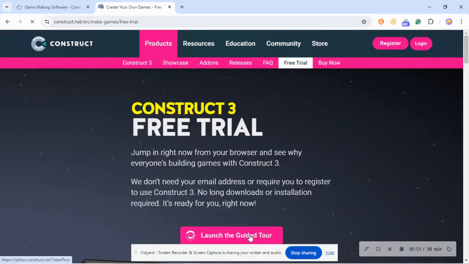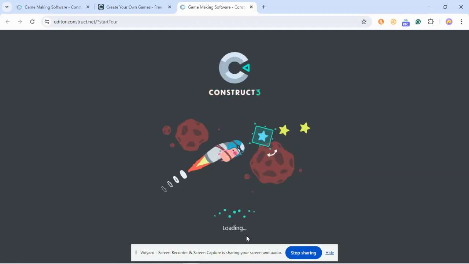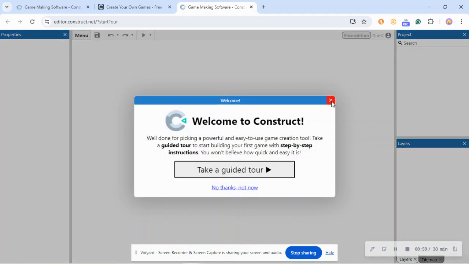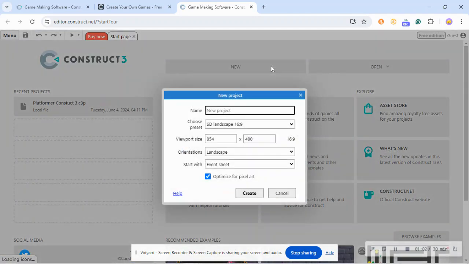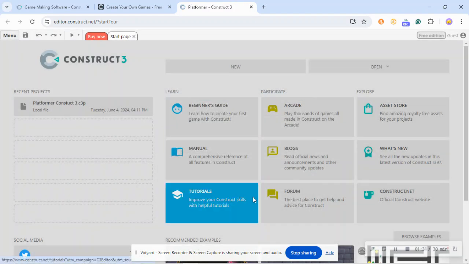So just press the guided tool. Create new project. You can call it anything, but I'll call it platformer. If you want to be using pixel art, you can optimize for pixel art, but if you don't want to, then yeah. So yeah, correct.